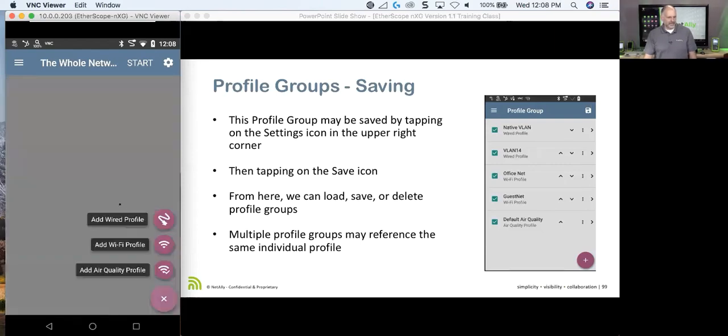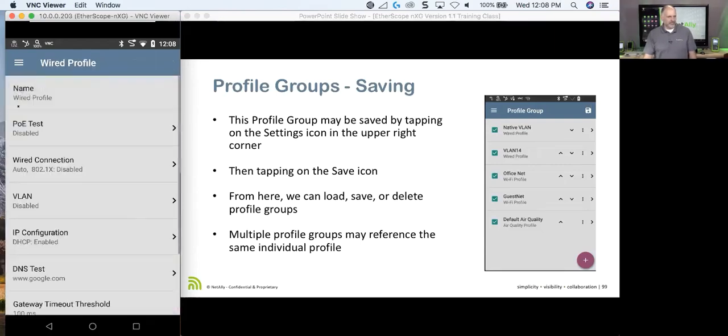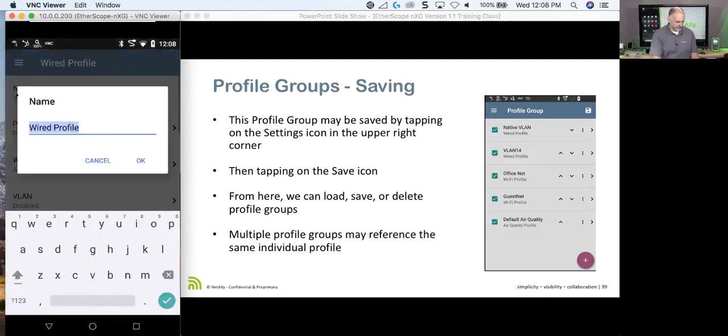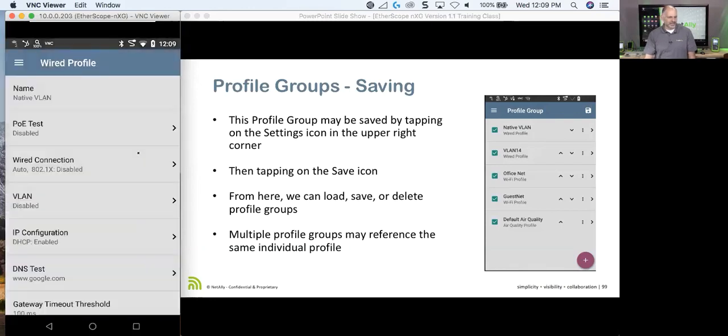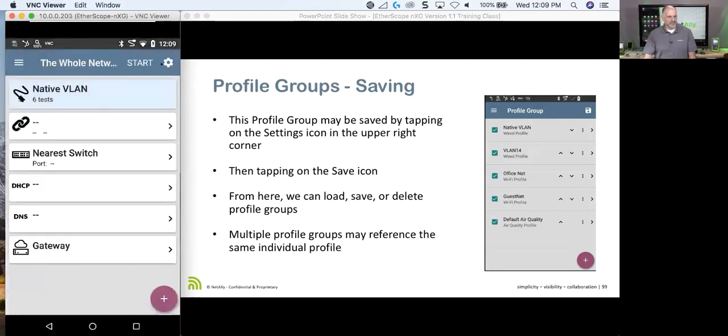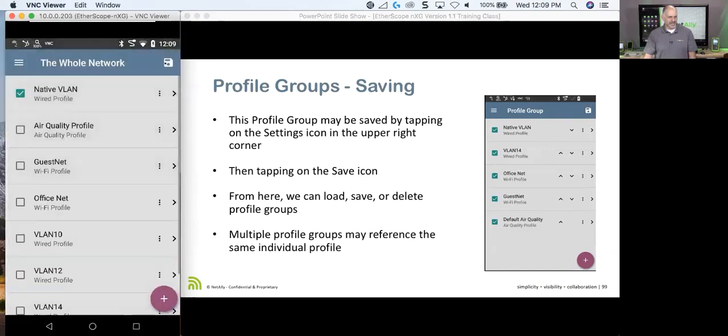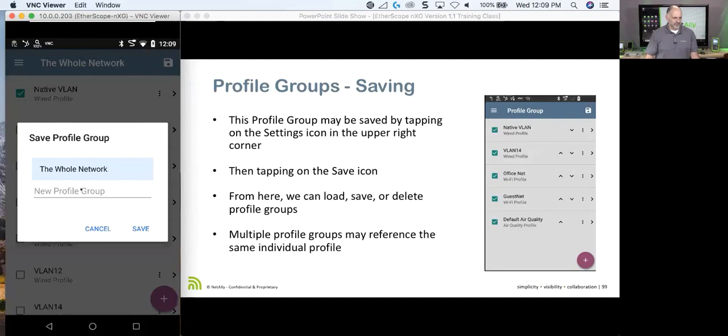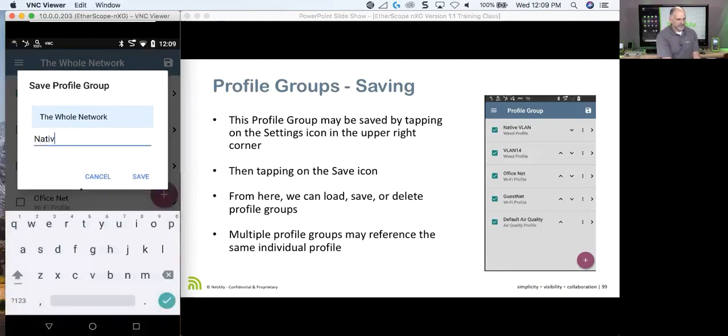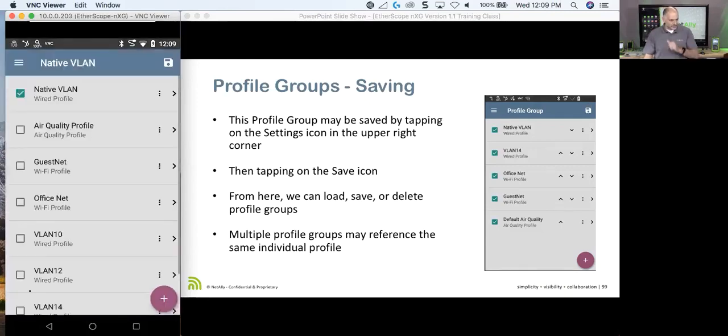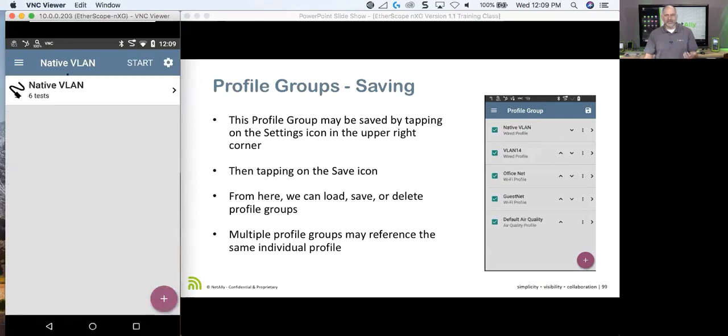We're going to add a wired profile. I'm just going to call it native VLAN. Really basic test here. So now I could come up, go to my AutoTest settings, and say Save As. So I'll save that as native VLAN. So now I've got my native VLAN profile.